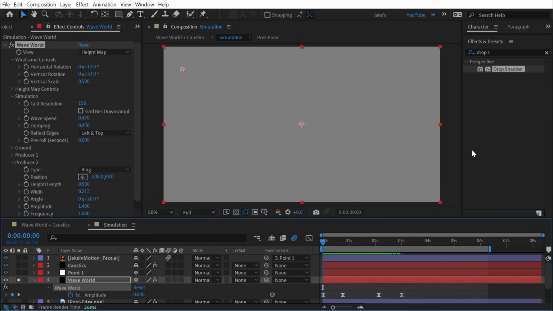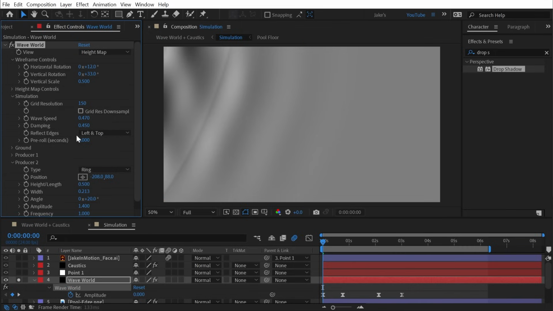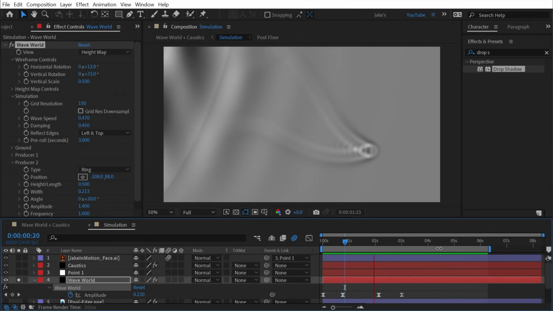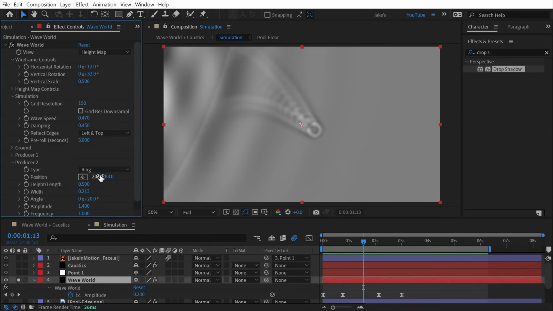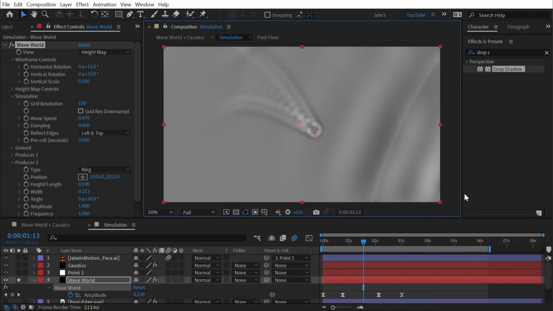And to generate those waves before anything happens, I'm going to go to my pre-roll and increase that up to say 3 seconds. Now I have waves already rippling out from the top left corner of the pool before my logo moves through it. And now that I think about it, it probably wouldn't make sense to have it on the edges that are supposed to be the edge of the pool. So I'm going to actually move that producer 2 down to the bottom right edge of my comp.